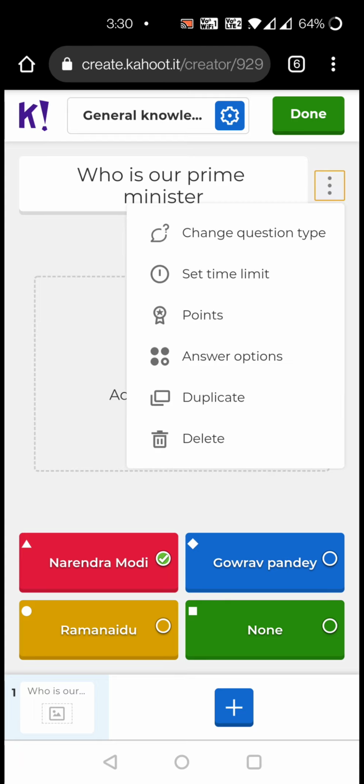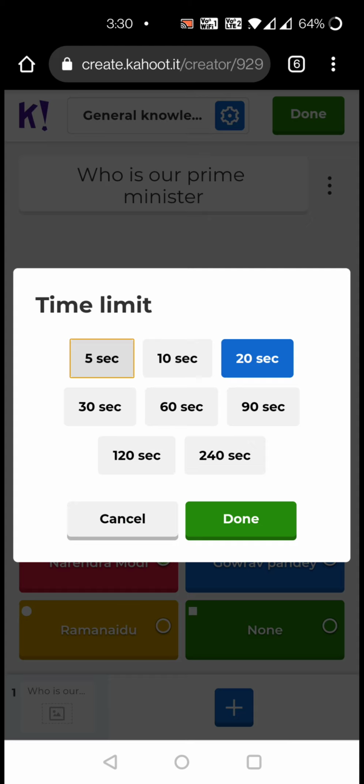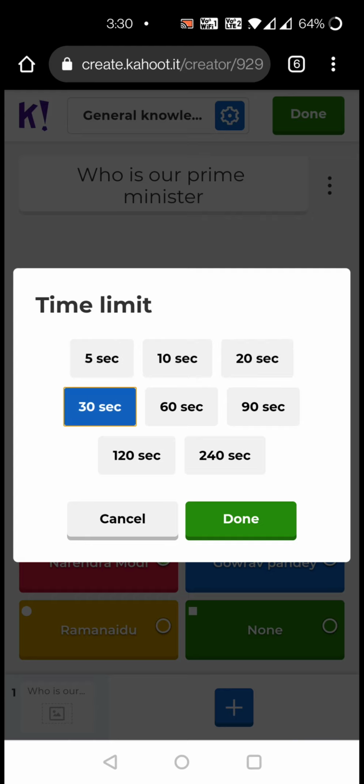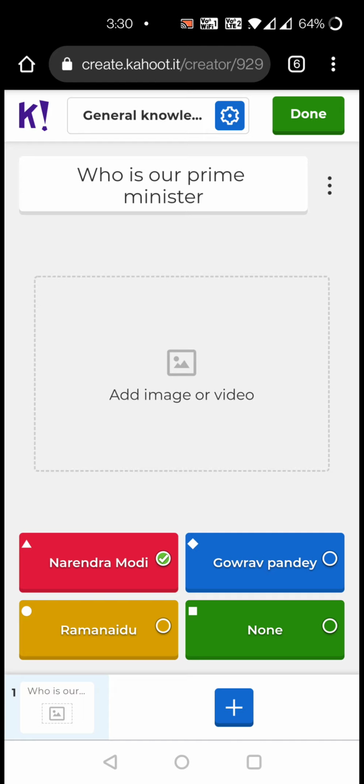Then the next one, set time limit. You can put the time limit for each question. For each question you can change the time limit. For example, by default it will be shown as 20 seconds. If I want to put 30 seconds for this question, I put 30 seconds and done. 30 seconds is the time limit. I had already given that.